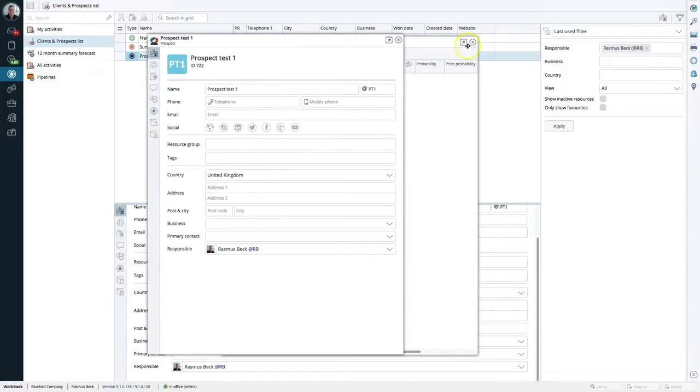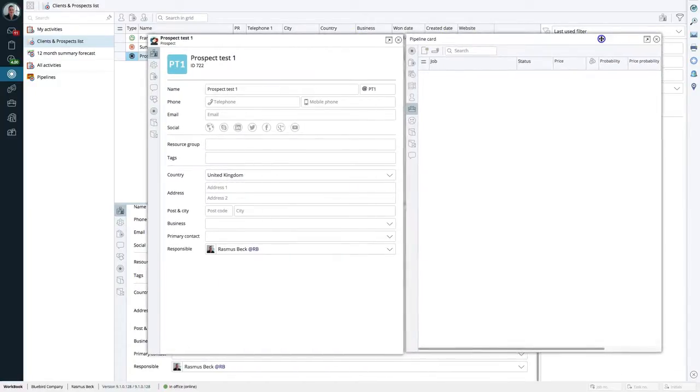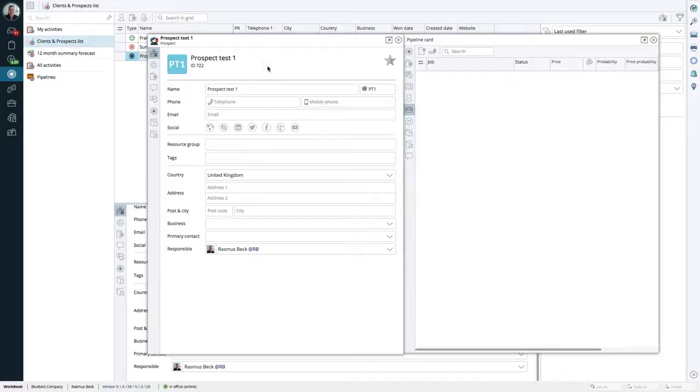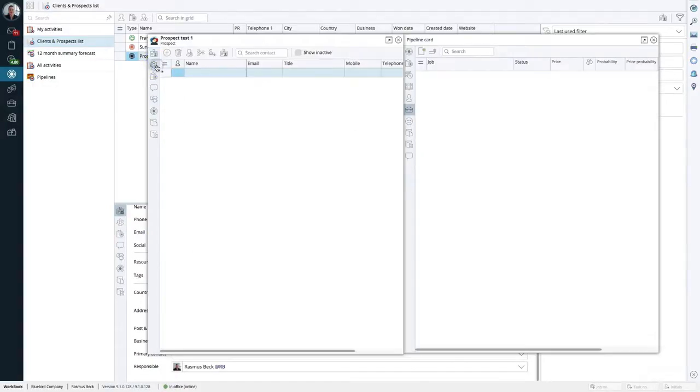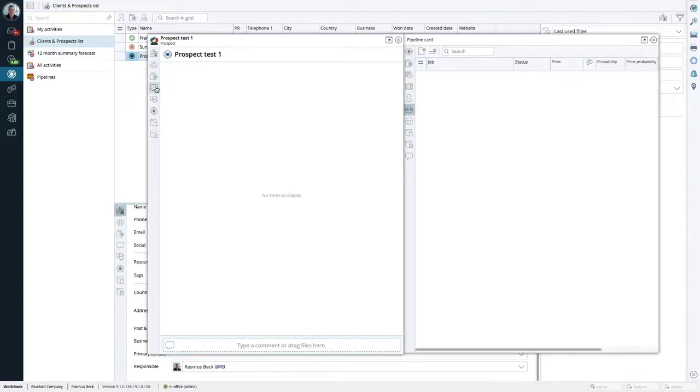If I move these to the side here, you can see I have one card for my prospect where I can fill in all of the basic info. I can add in new contacts here on the left-hand side. So that could be the main person I'm in contact with. I can add in activities. We'll get back to that in a moment. I can have a conversation in the prospect, just as I would be able to on a task, on a client, on a briefing, everywhere in the system.